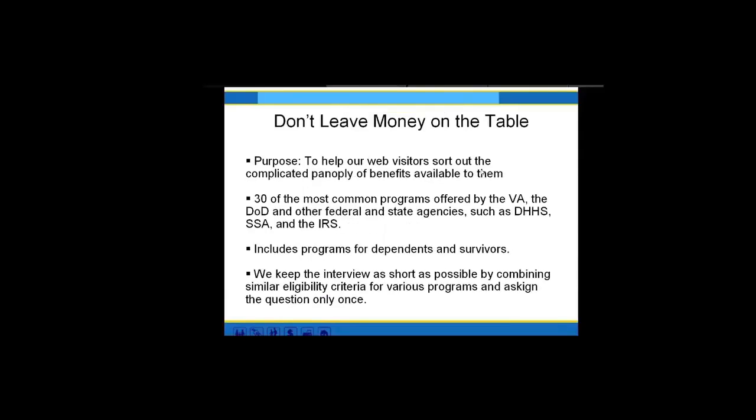And the last tool that I've been asked to talk about is a sort of similar tool. It's built in the same software, HotDocs. Don't Leave Money on the Table, we call it. This one is to help our web users sort out what programs they might be eligible for. We've incorporated 30 of the most common programs offered by the VA, the Department of Defense, and then other programs you're more familiar with like SNAP, LawHelp, Earned Income Tax Credit.